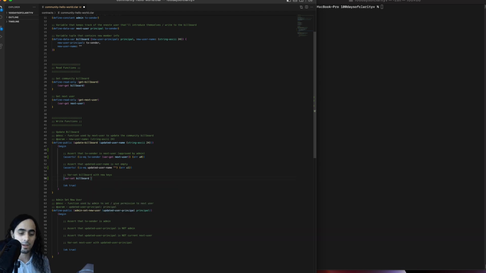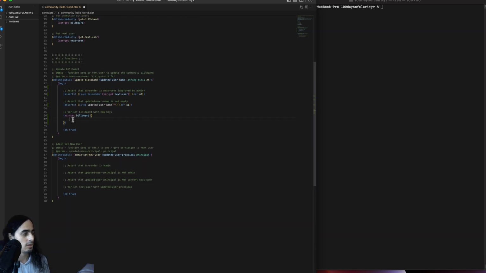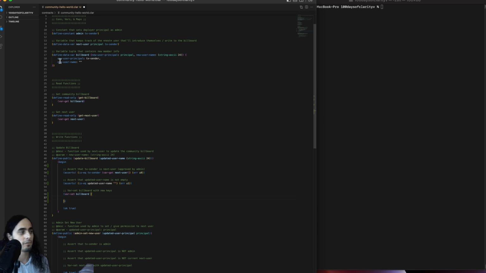And then we're going to set a new tuple. And here, I'm just going to enter space space so that we know the two properties that we are entering into a tuple. And again, if we scroll back up, we can see that we define a billboard as a tuple of two different types. There is new user principal, which is the principal or TX sender that is calling the function or setting the billboard. And then new user name, aka what is their nickname, right?